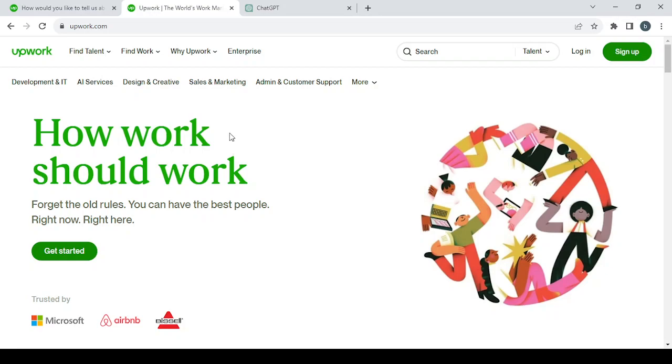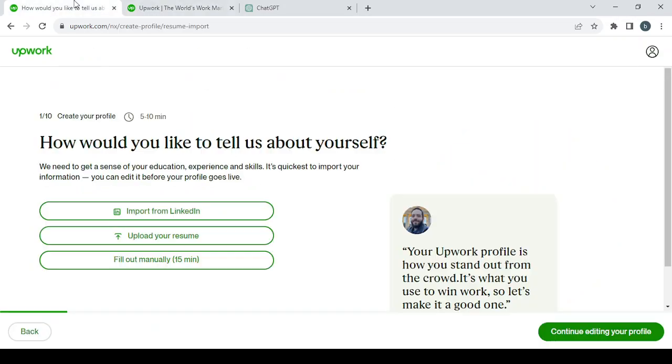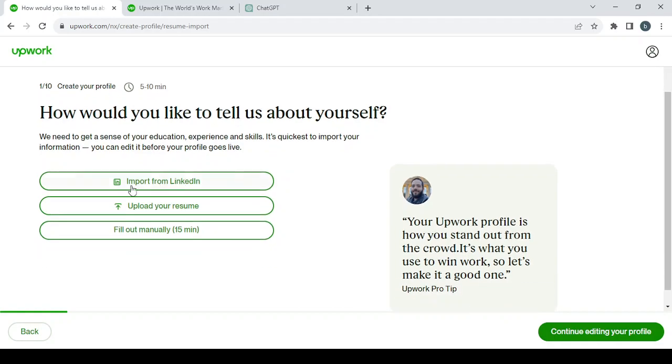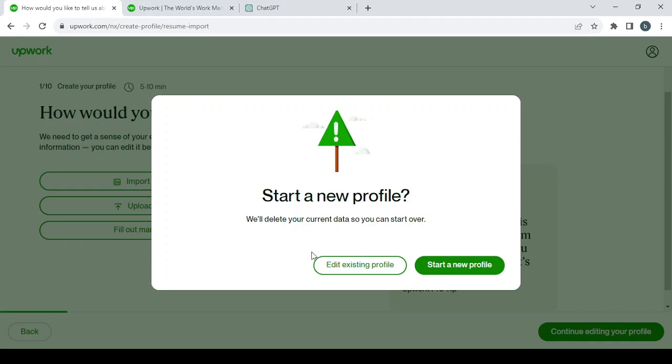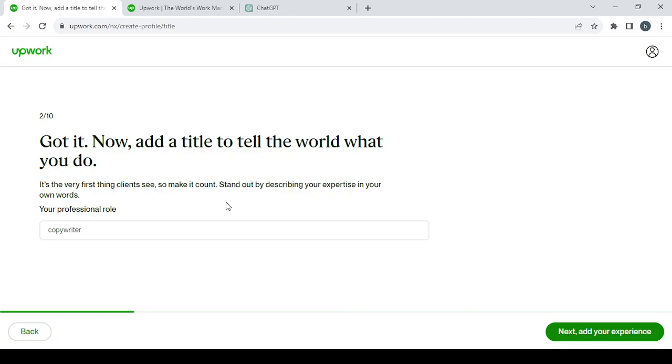So the first thing you're going to do is go to upwork.com, click on the get started button to create your account, and after you log in with your email and you set the password and all of that, then you will proceed to this page where you will tell Upwork about yourself. You'll upload a resume, import it from LinkedIn, or you can just fill it manually. So for me, I'm going to go with filling it out manually. And here, click on edit existing profile.